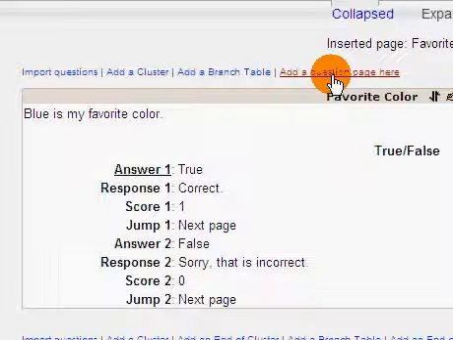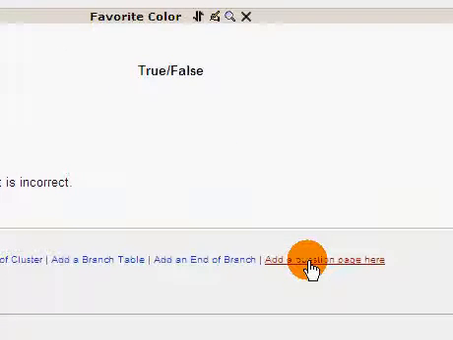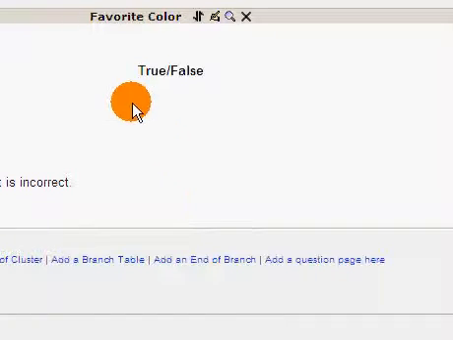Now, once you have your questions all built out, you can move them around by this icon here. You can also edit, so the page we were just on, as far as building the question out, you can get to and edit it through here. You can also preview it by clicking on this, and you can also delete it by clicking on this. If I bring you over here, you see here's the content. Blue is my favorite color. Answer 1 is true. The response would be correct. The score would be 1 point. The jump would be to the next page. So it breaks down what this page contains and what it holds.